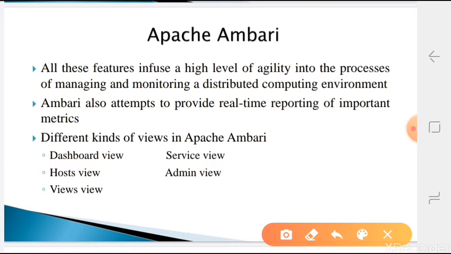To do this, Apache Ambari supports different kinds of views: dashboard, host view, views view, service view and admin view. It supports these different views for different kinds of users, and different services are provided. The main thing is that you get real-time reports. Whatever is happening currently, you get immediately, and you save time modifying the configuration files. It's easy to maintain.